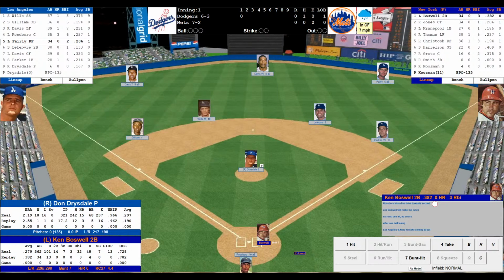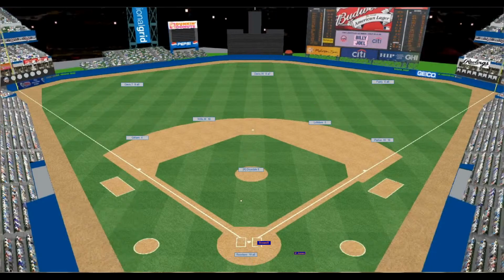Here comes Boswell, batting .382, no homers, and 3 ribbies. The pitch to Kenny Boswell. You've got to be prepared to hit against Drysdale. He throws strikes. Ground ball up the middle. Lefevre backhands it near the bag. Throws to Wes Parker. 1 down.